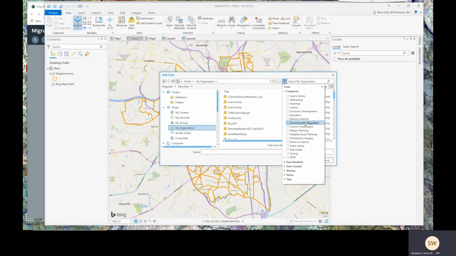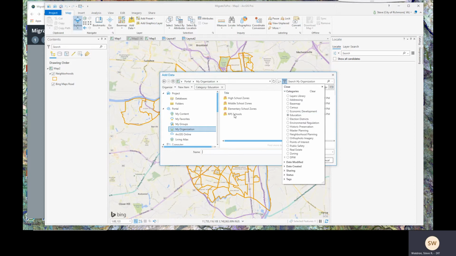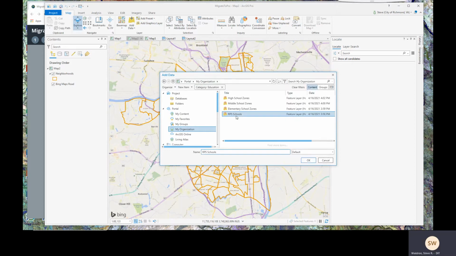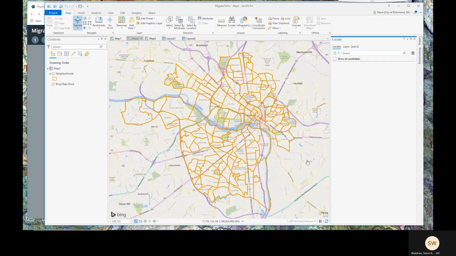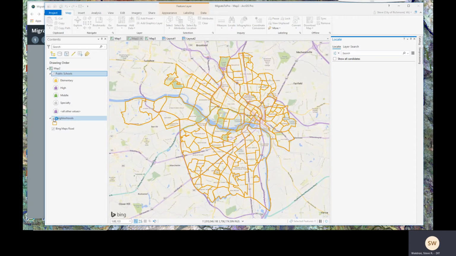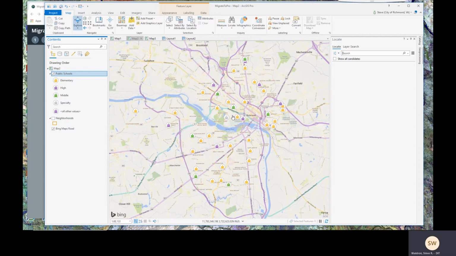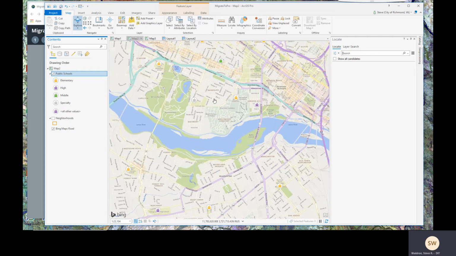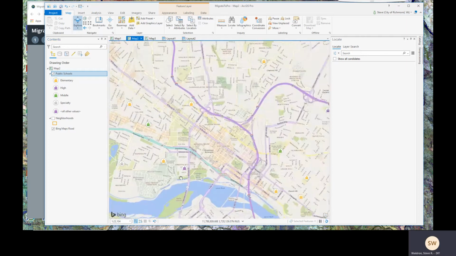And let's use schools again, just to be consistent. So education, here are those 4 layers. I think I'll grab the public schools. It's adding the data from ArcGIS Online. I'm going to turn off the neighborhoods. Be a little bit easier to read. Here we can see the schools have all been mapped.